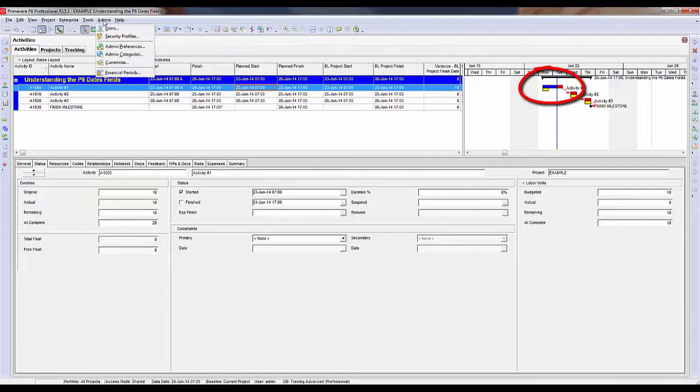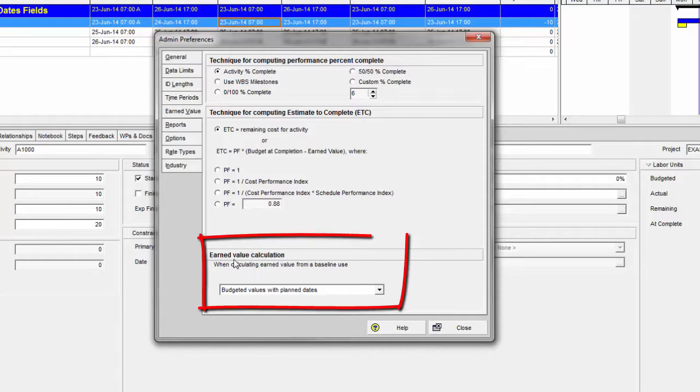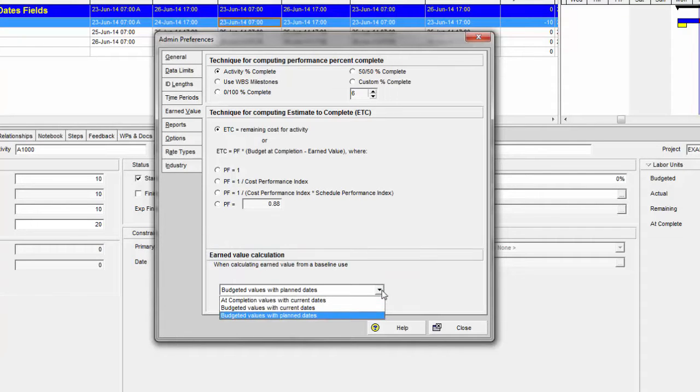This is where we need to understand the admin preferences. So I'm going to go to the admin menu and then to admin preferences. Under the earned value tab in the admin preferences window, at the bottom, there is a spot called Earned Value Calculations, and it says when calculating earned value from a baseline, use budgeted values with planned dates. The other options are at completion values with current dates or budgeted values with current dates.